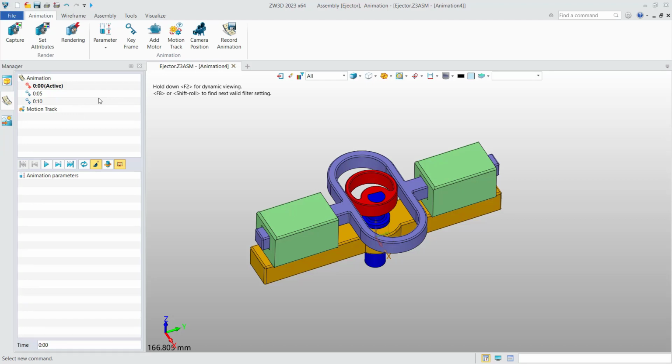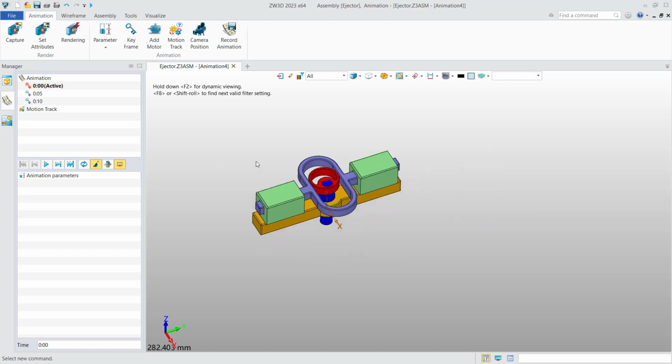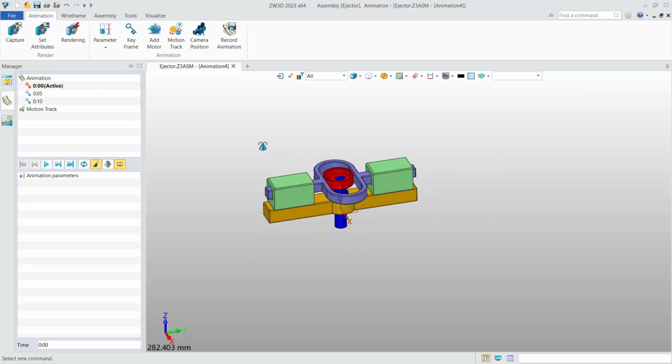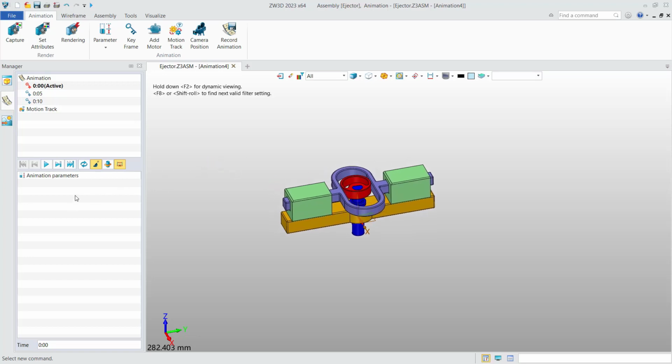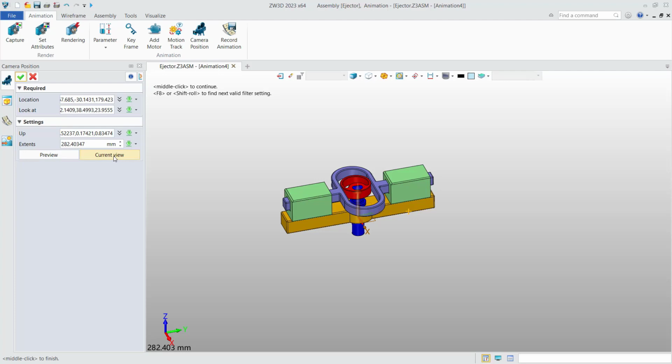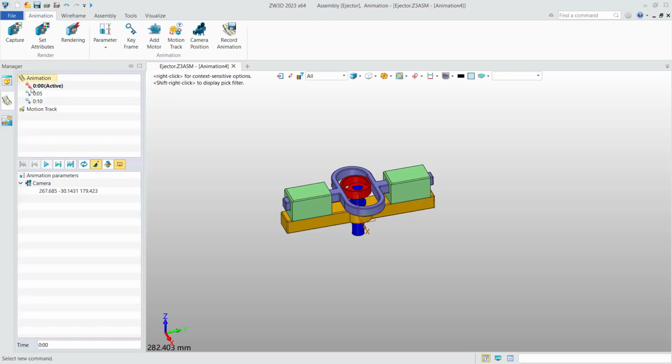For example, we want the camera position to be different in different keyframes. For example, in 0, we want the frame angle to be here. Okay, so we can move the model here and then right click in here and define the camera position, select the current view and OK.